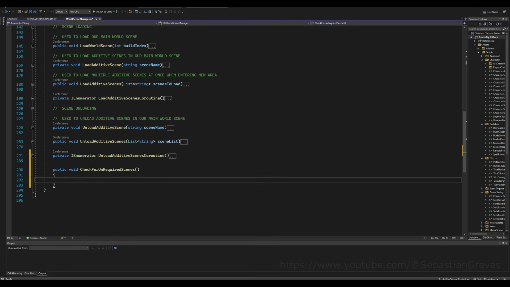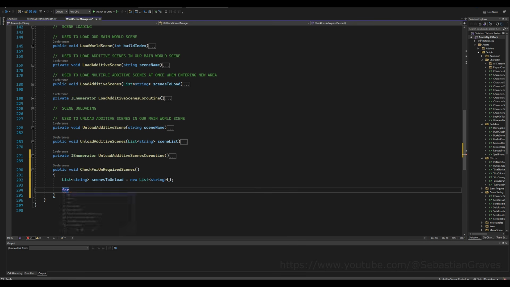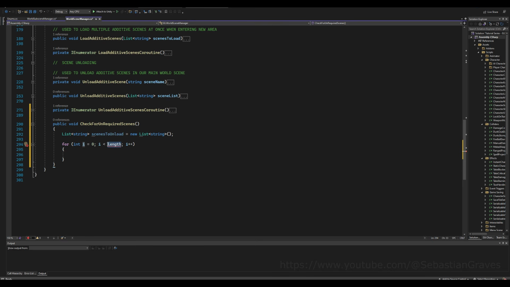All right, now what are we doing here? Well, it's going to work pretty similar to checking for loading the scenes that are required, in the sense that we're going to use a list right away. But instead of checking the area that we're in, we're going to generate a do not unload list and compare the scenes that are loaded to the scenes in that list. And whatever scene is loaded that's not in the do not unload list, we're going to unload.